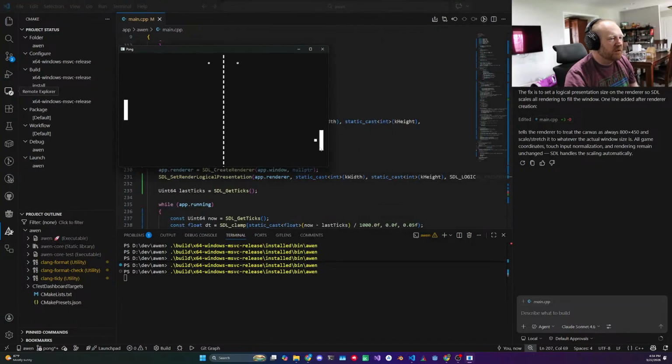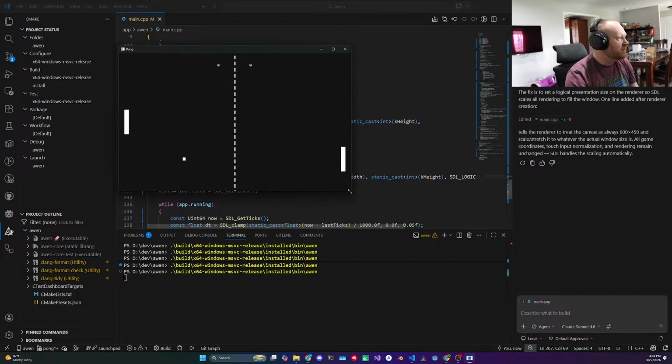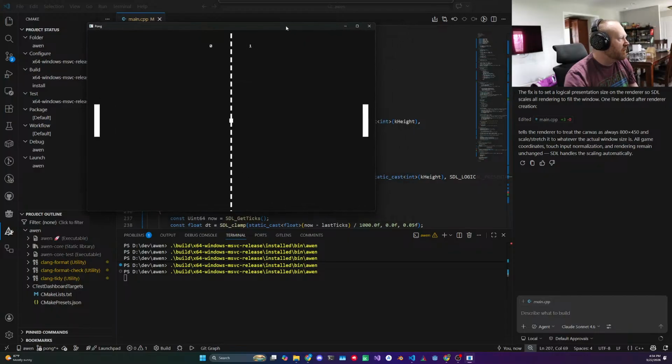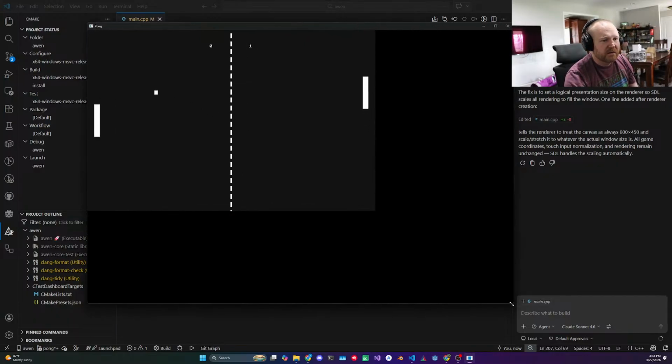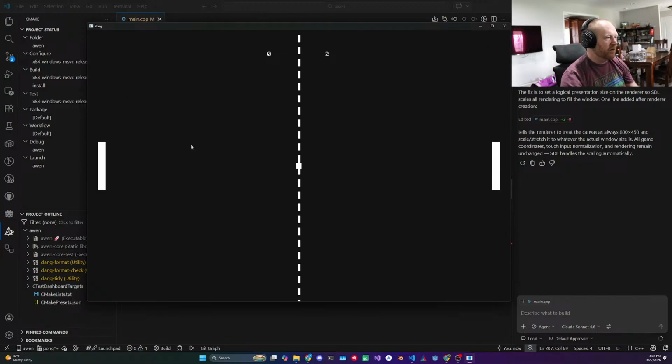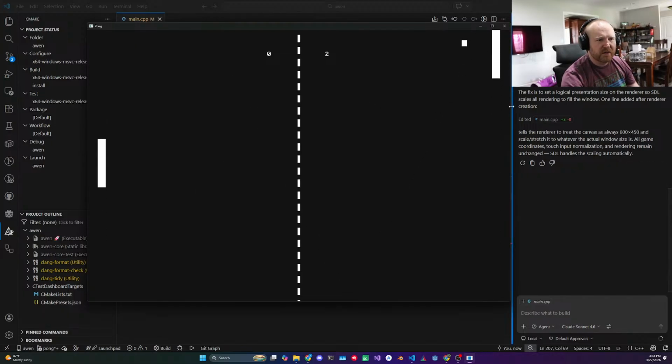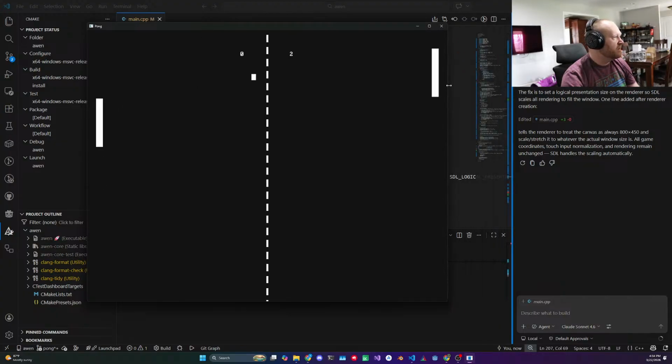Let's see if this works. So if I resize, there we go. Okay, so you can probably see that. I think if I do this, there we go. Okay. Now I bet you can see that, right? Ooh, no, you can't see the right side. Why can't you see the right side? There we go. Now you should be able to see that. All right, cool. So Pong is working.